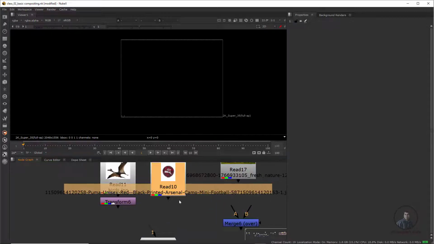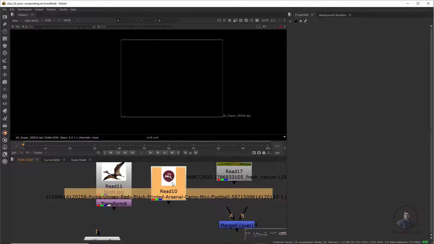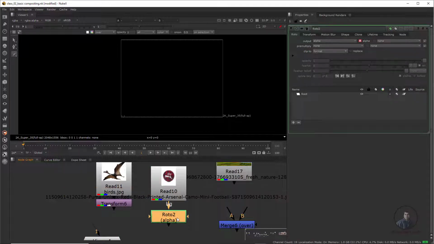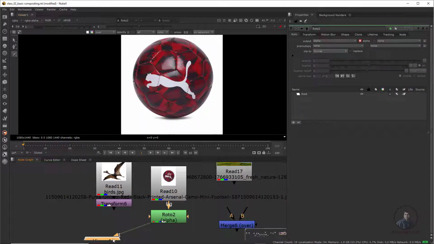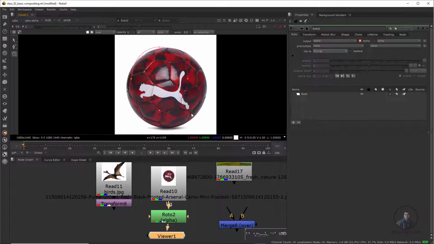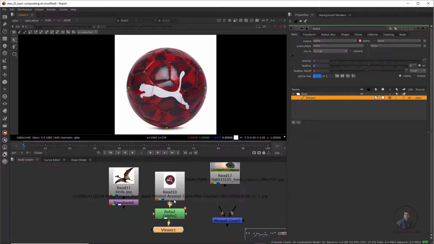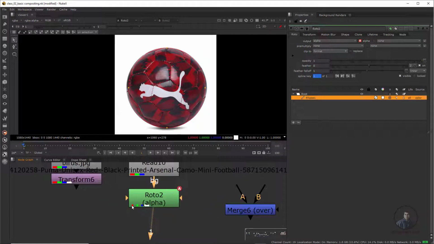Again, this is a 3 channel image. So for this we have to use the roto node. I have selected this one and pressed O for roto node, and select this one, press 1 here, and we have to create a shape according to this ball here. So just create. Then after this roto, if you see here, this alpha channel I have created.